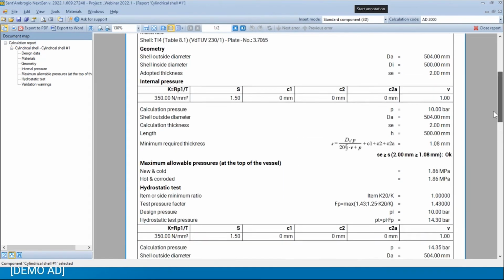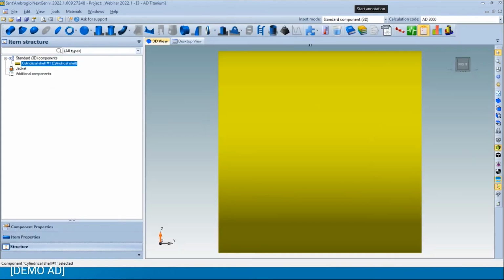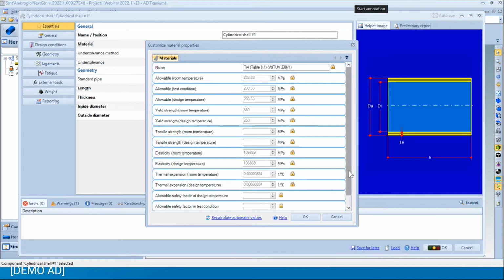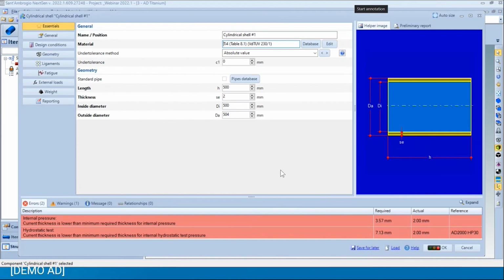Just for reference, let's see these parameters as they are now. Okay, we have 1.5, 1.5 as safety factors. And of course, the design is satisfied. I want to put a very high safety factor just for the sake of example, let's say 5 and 7. And immediately, of course, we have the calculation that is not satisfied.